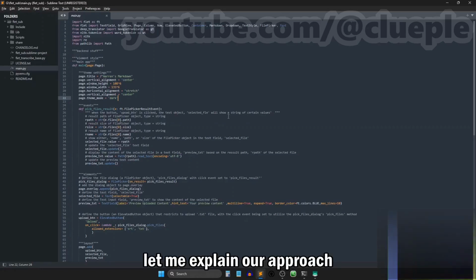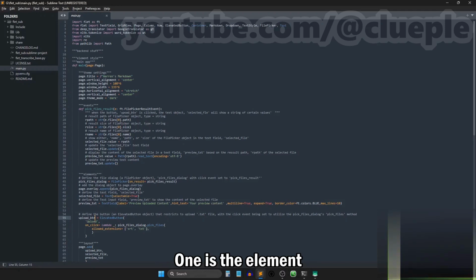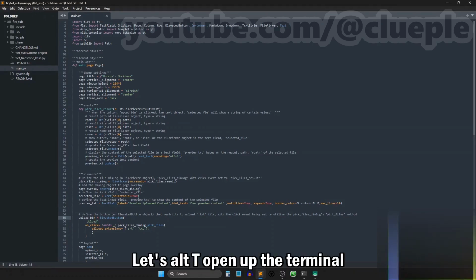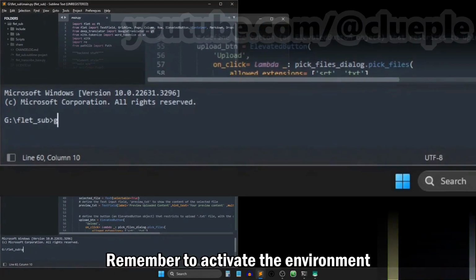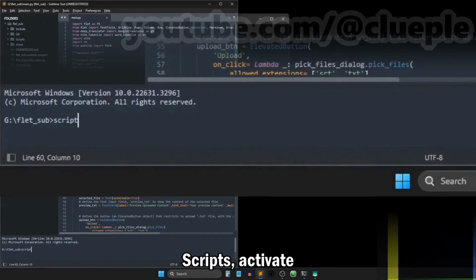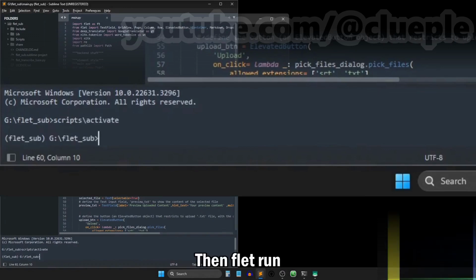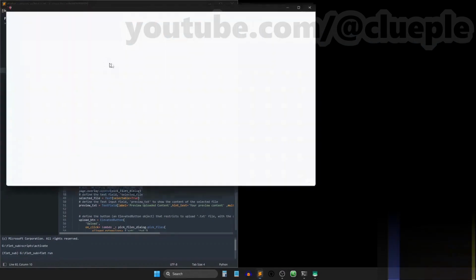Before we start, let me explain our approach. There are two things in our app. One is the element, which means the backend stuff, such as a text widget. Let's press Alt-T to open up the terminal, open the app, and show you what the code does. Remember to activate the environment, scripts activate, then Flet run.